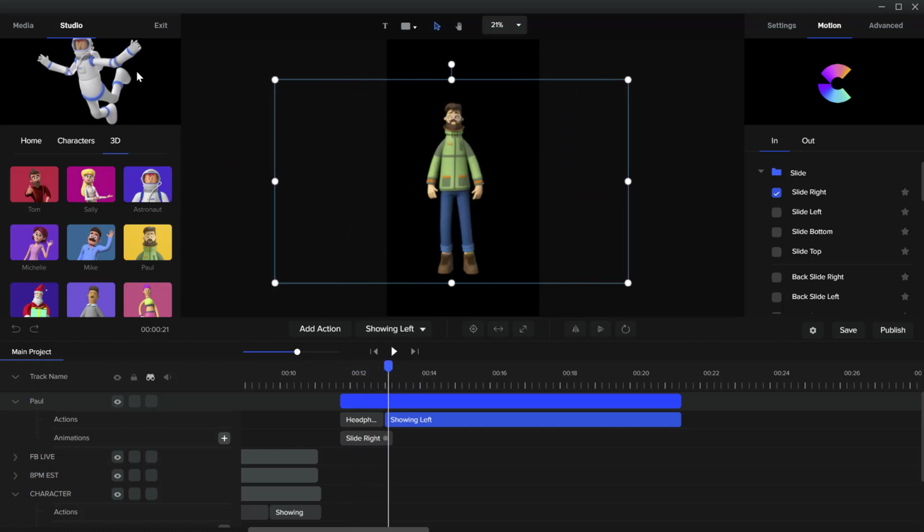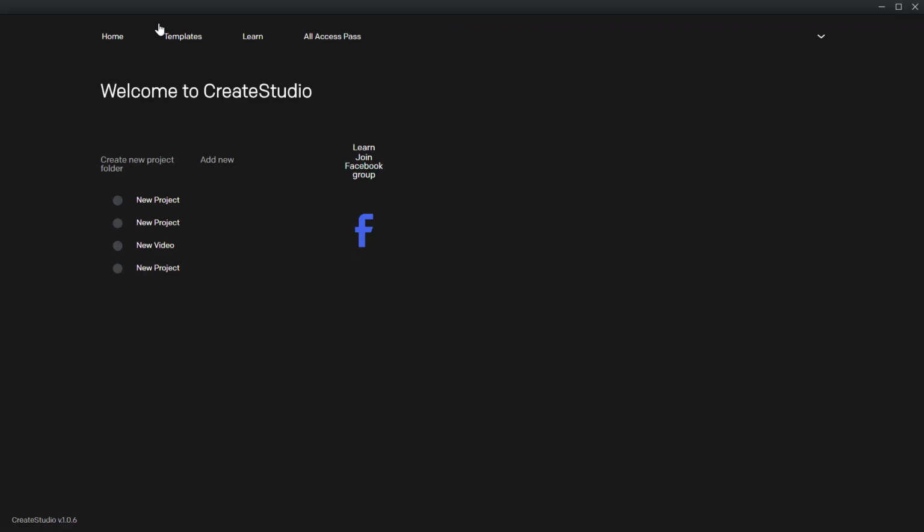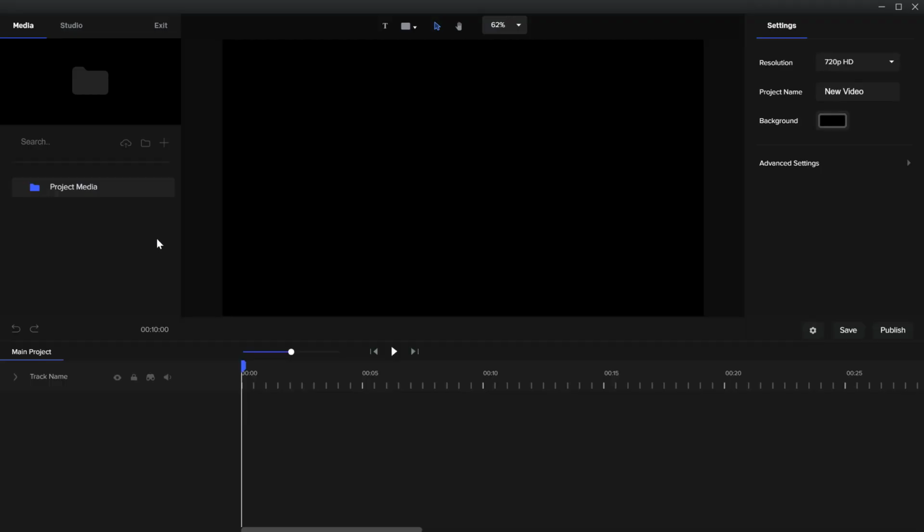Really, really cool. All right, I've spent enough time on this. What I want to do now is show you all the different characters. I also want to give you an overview of how the software works, and I've given you an overview now of what I really like in the software, and there isn't a lot that I don't like.